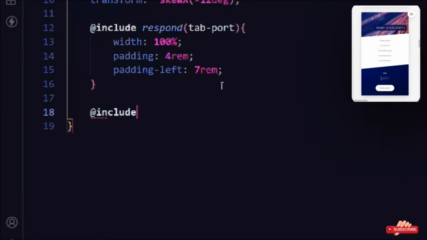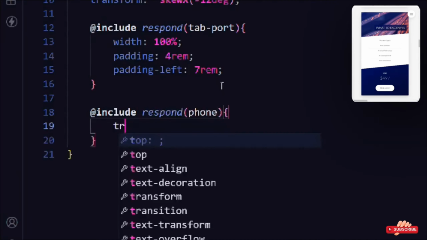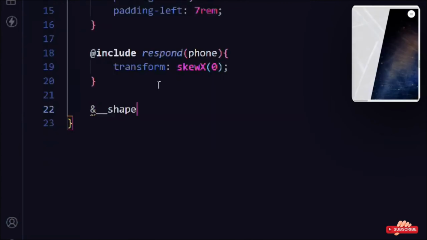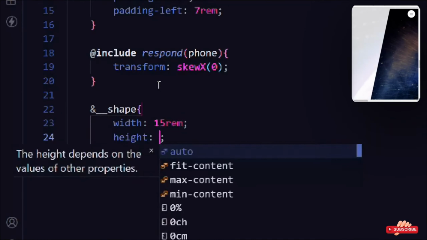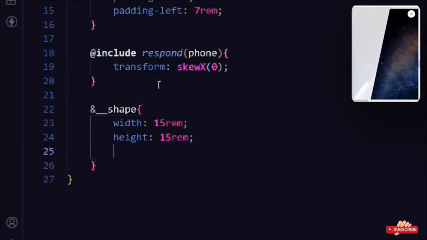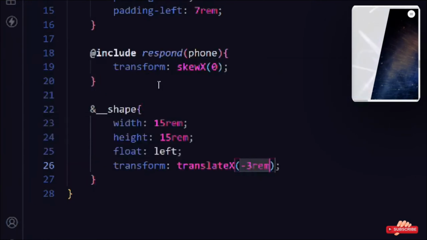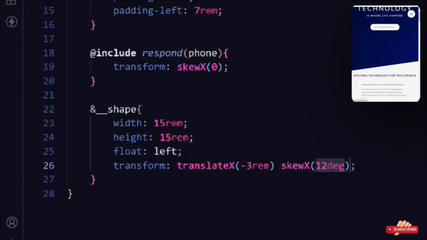Let's add a media query for phone. Transform skewX is going to be 0. Let's get the shape, and width is going to be 15rem, height is going to be 15rem, float left, transform translateX is going to be minus 3, and skewX is going to be 12 degrees. So let's come all the way down.